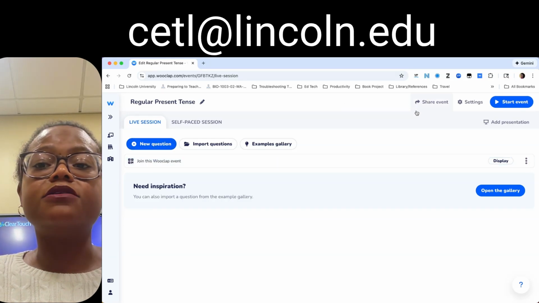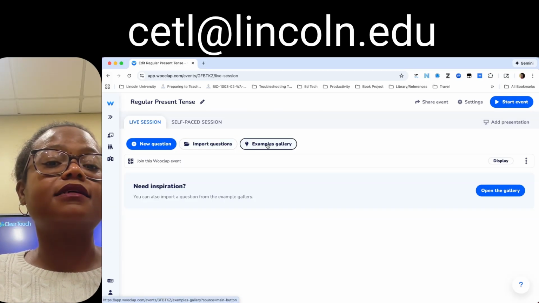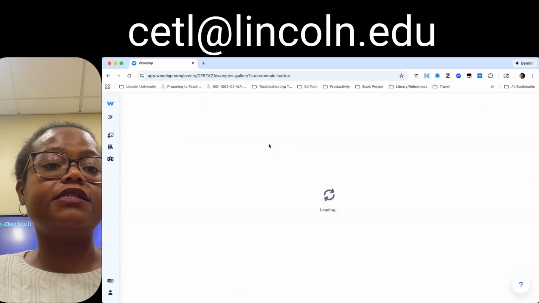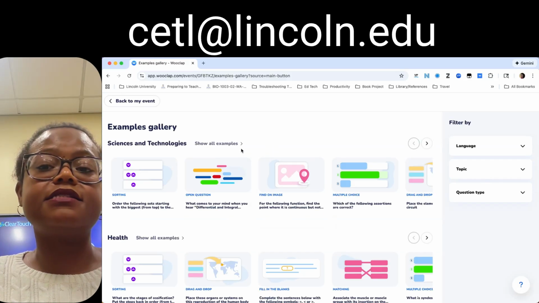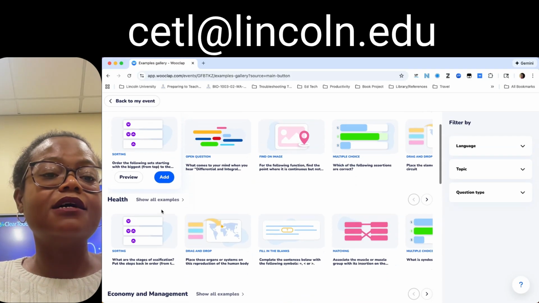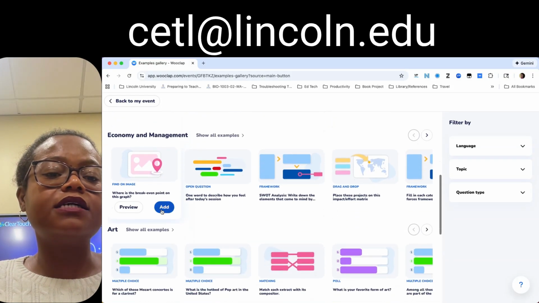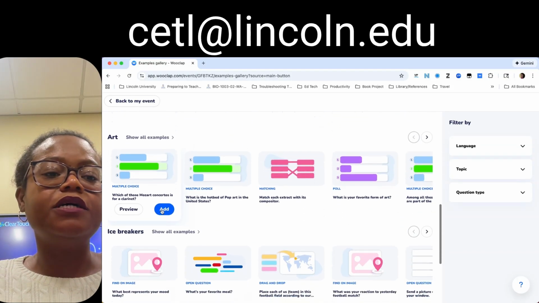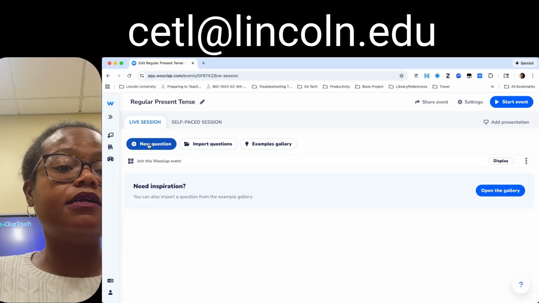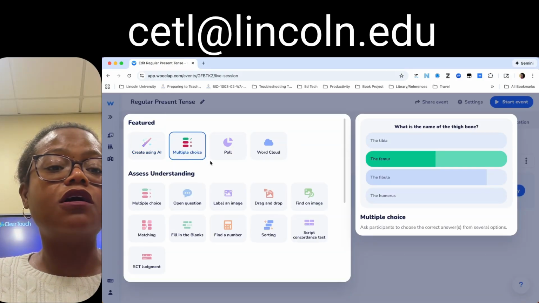I can also import questions that I already have from another course, and I can look at examples in my gallery. This gallery is a basic gallery that's broken down by subjects, but I wouldn't really look at the subjects, because you may find something that matches what you want to do. I want to click on New Question, and here I can choose all kinds of questions.